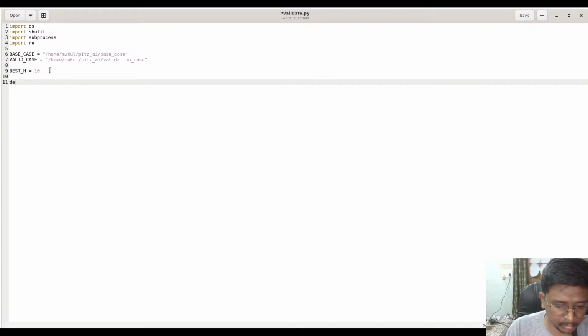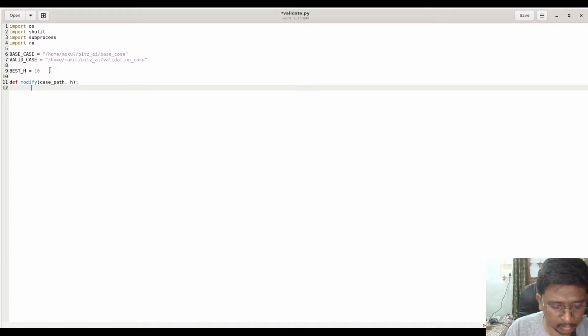Okay, then define modify, case path, h, file path, os.path.join case path, system, blockMeshDict.